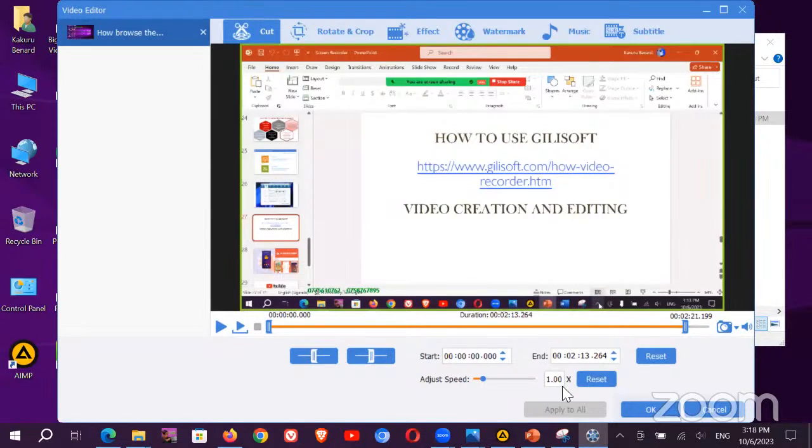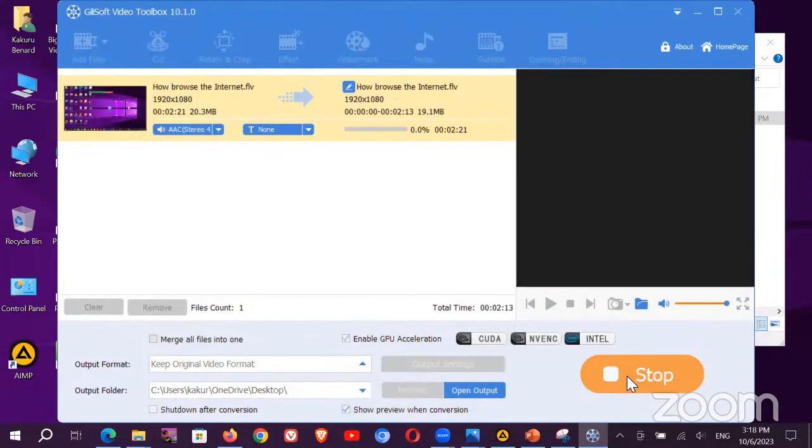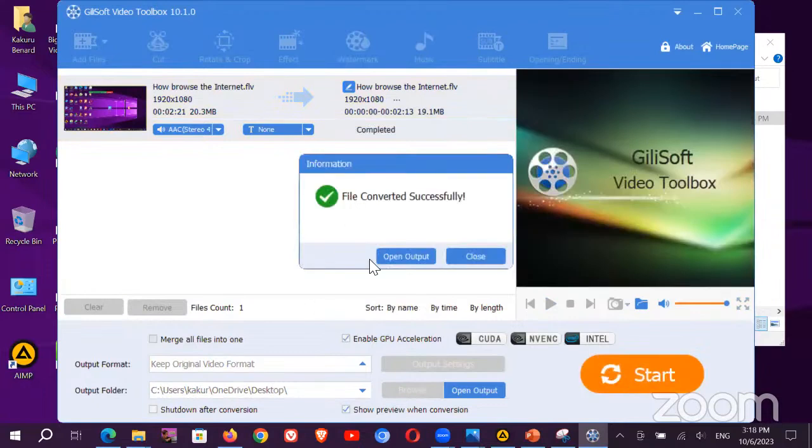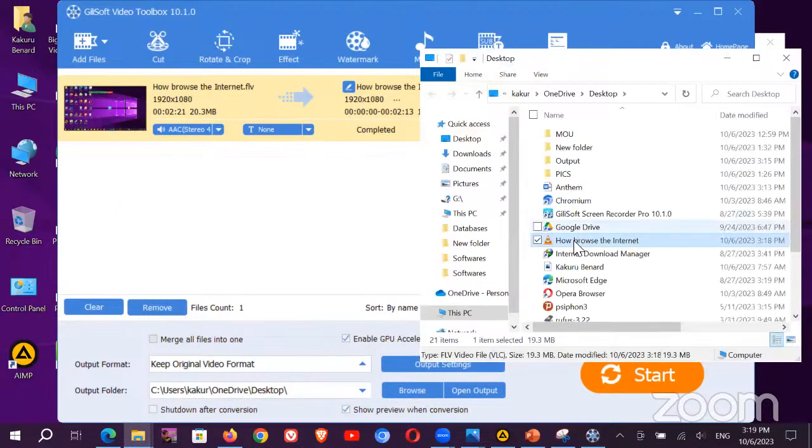And then that is done. I can click OK, and then I say start. When I click start, that means that I will have cut the other part. And it is saying open output. So when I open output, our video is here, how to browse the internet.